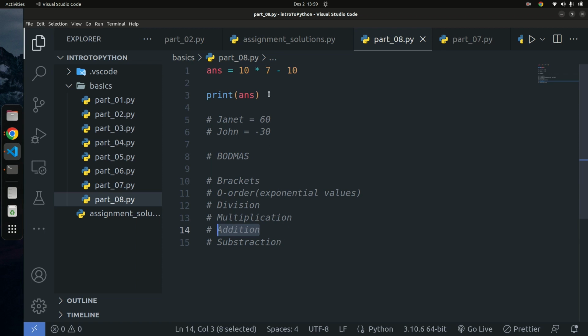So 70 minus the subtraction which is remaining is going to be 70 minus 10, that's going to be 60, right? And that's how John will get the right answer to be 60. Okay, so now also John knows why he was wrong, and why Janet did 60 and why he did -30. Okay, so that's how the operator precedences work in Python. So the same concept in Python.